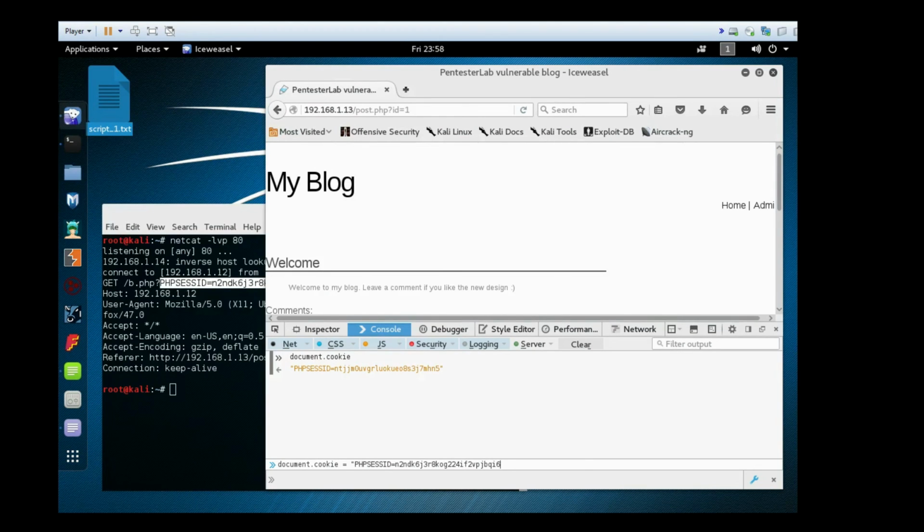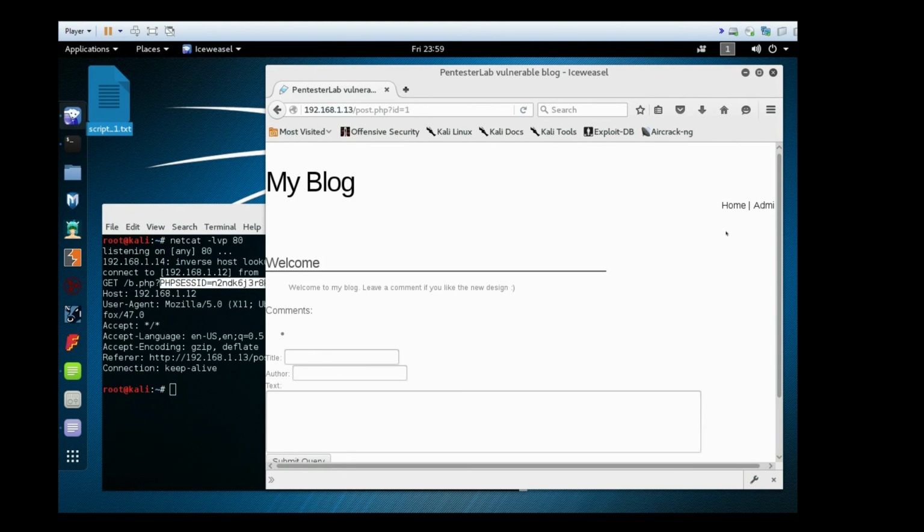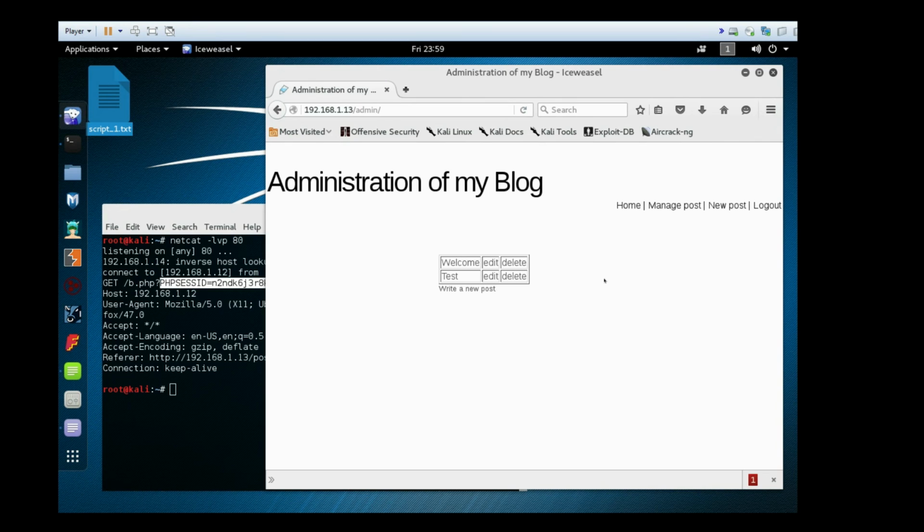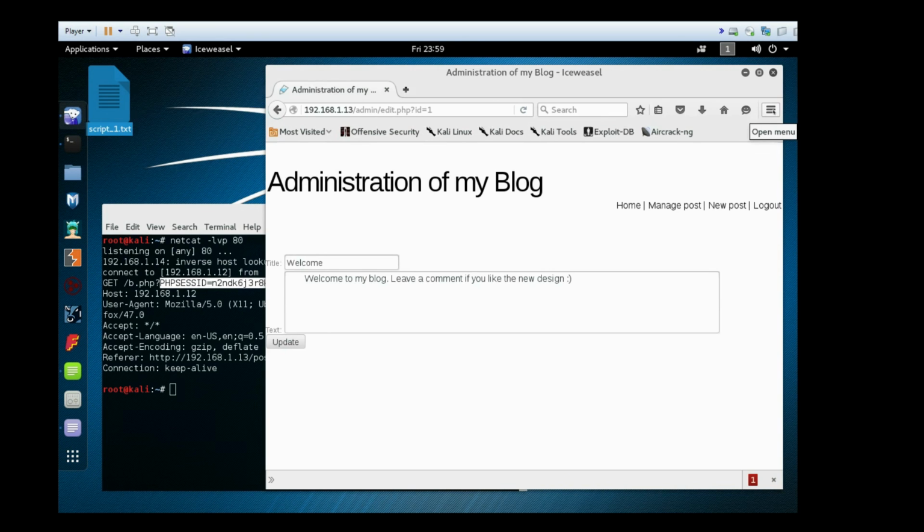By replacing the PHP session ID with the captured version, we can fool the website into believing we are the victim, and we will have the same access on this site. Now that we have changed our session ID, we can browse to the admin pages of the website. As expected, the site does not ask for a password and the admin pages are shown. We now have full control over the website with the ability to modify content and add new content.